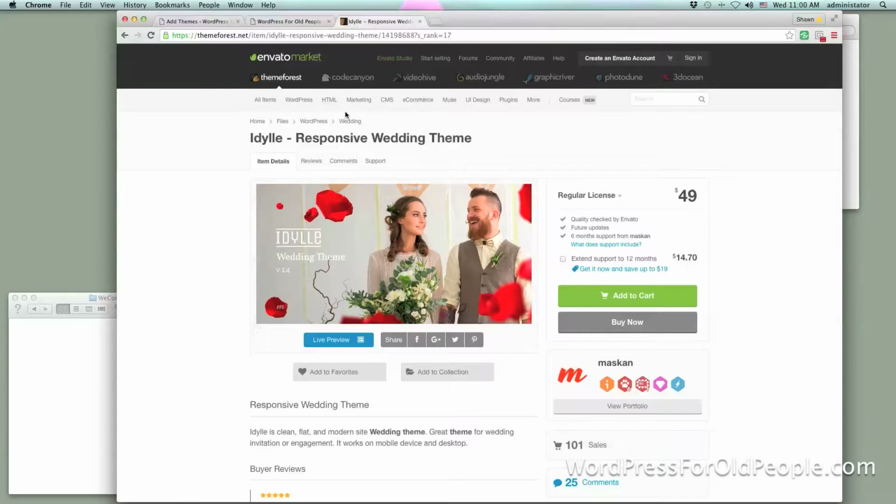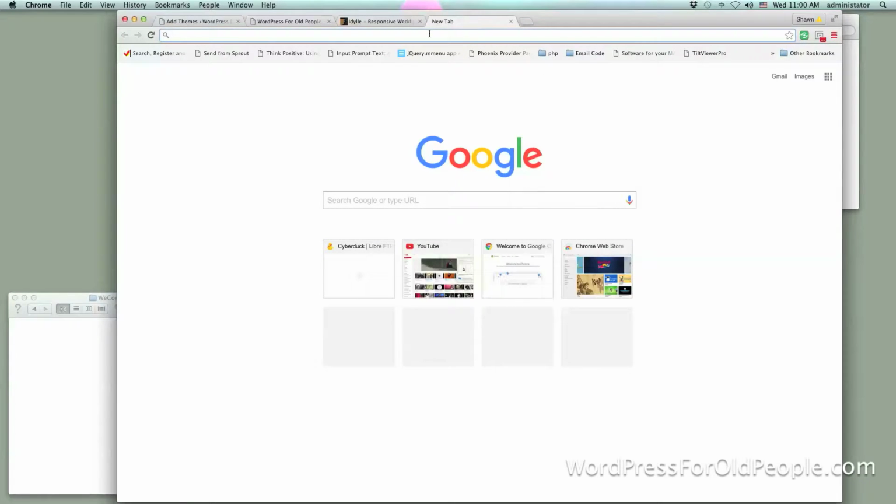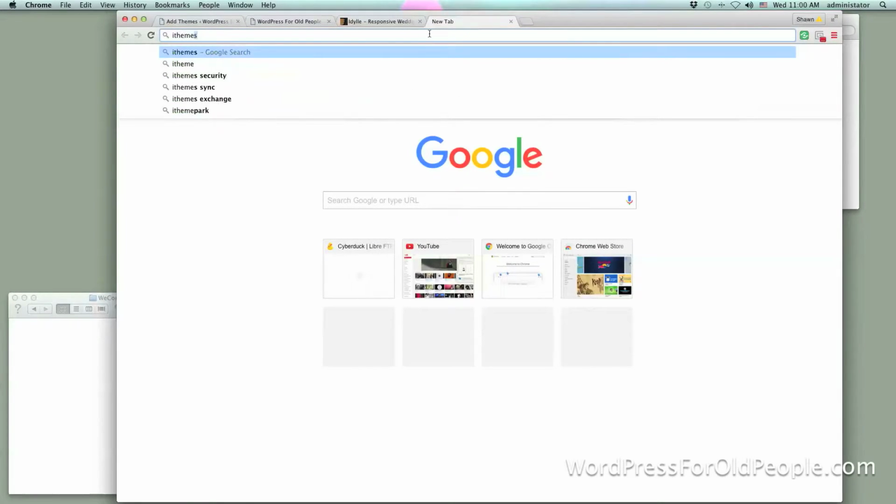So that is ThemeForest. Again, you can shop for themes and look around the internet for hours and hours and hours until you find one that's right for you. Literally, there's hundreds of thousands of themes out there written by thousands and thousands of developers. So, go out there, see which ones you like, check them out. One group that I really do like is iThemes.